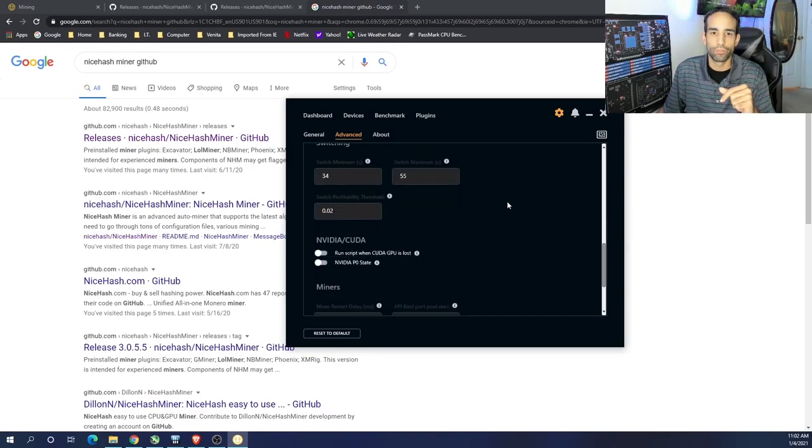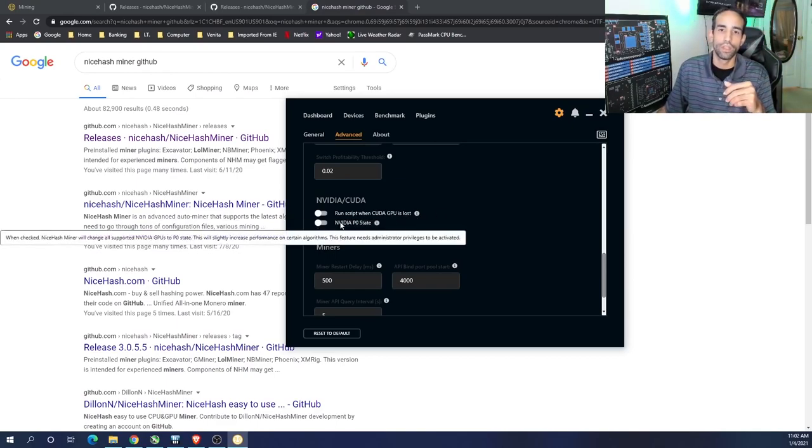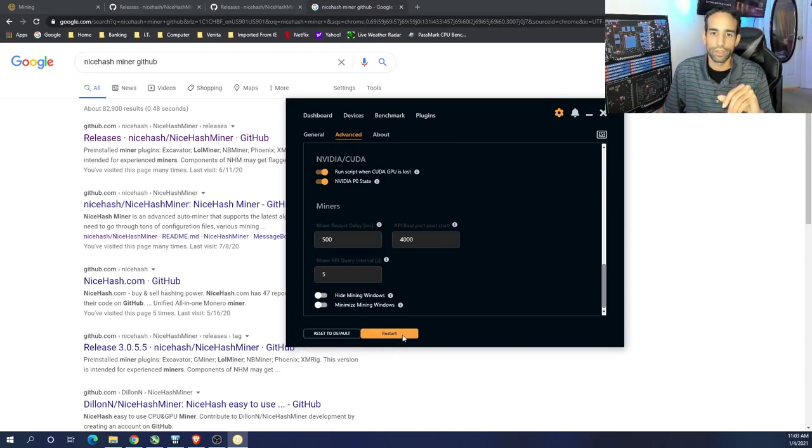When we scroll down, there's options for run script when CUDA GPU is lost. What this means is NiceHash Miner will run on GPU loss batch. It's a batch file. When it detects that one GPU has been lost or anything like that, we'll restart the whole system. I also like to turn on NVIDIA P0 state, which will increase the performance of the GPU or keep it in this P0 state throughout most of its mining. Now this is going to require a restart, so let's go ahead and do that.